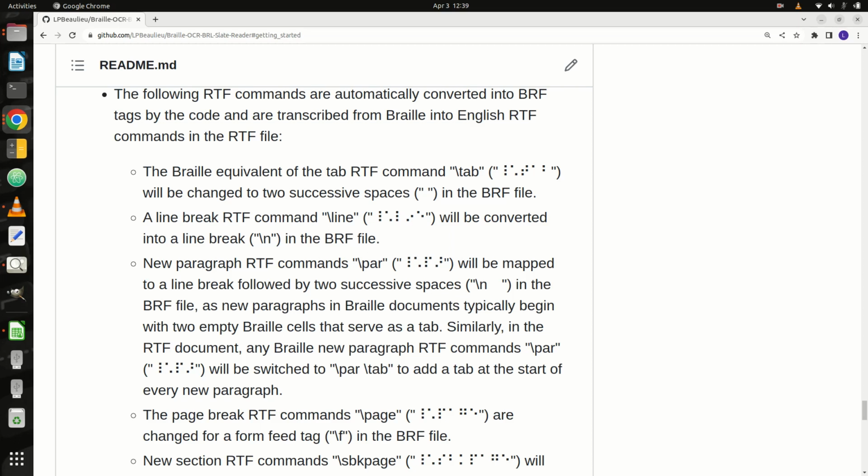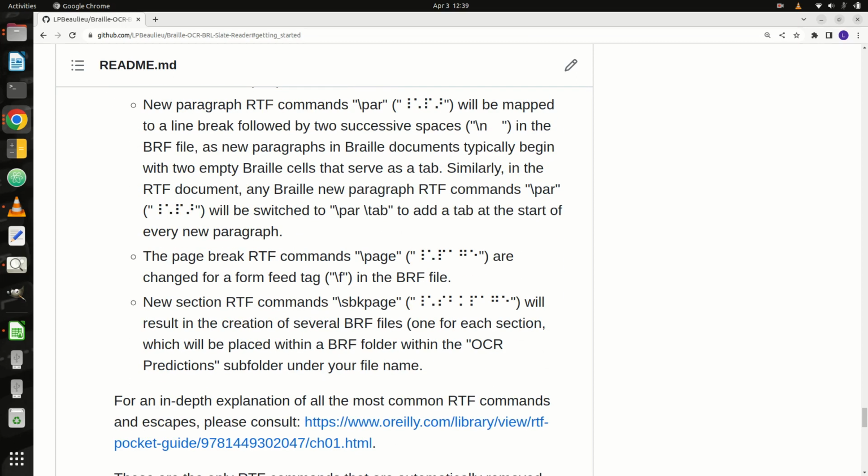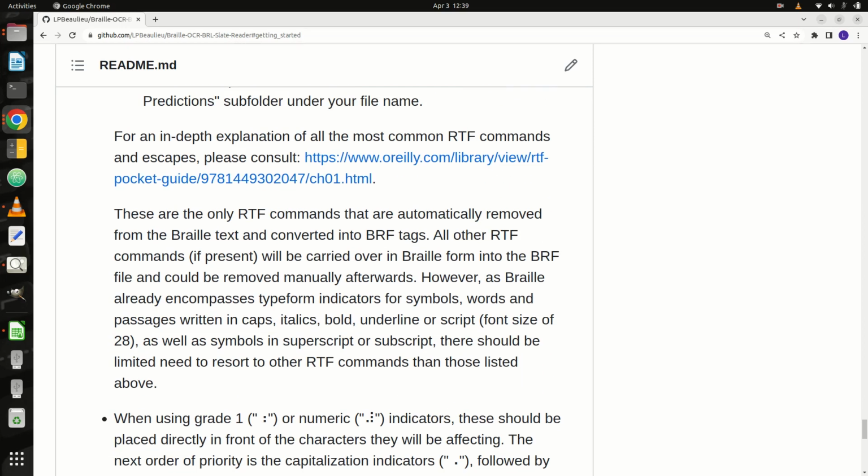Similarly, in the RTF document, any Braille new paragraph RTF commands will be switched to \par, \tab to add a tab at the start of every new paragraph. The page break RTF commands, \page, are changed for a form feed tag, \f, in the BRF file. New section RTF commands, \sbk page, will result in the creation of several BRF files, one for each section, which will be placed within a BRF folder within the OCR predictions subfolder under your file name. For an in-depth explanation of all the most common RTF commands and escapes, please consult the following link.